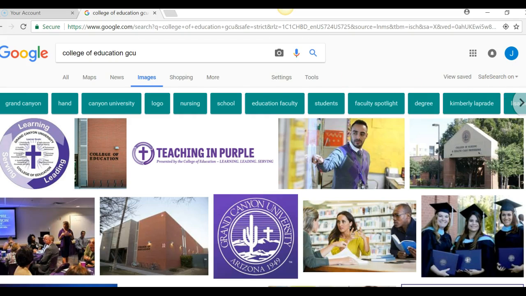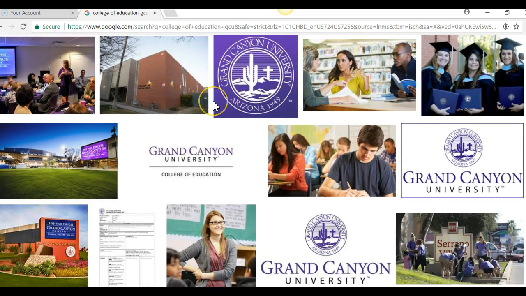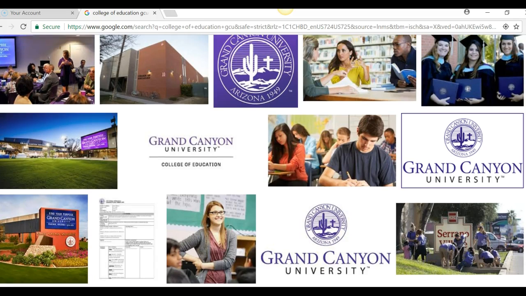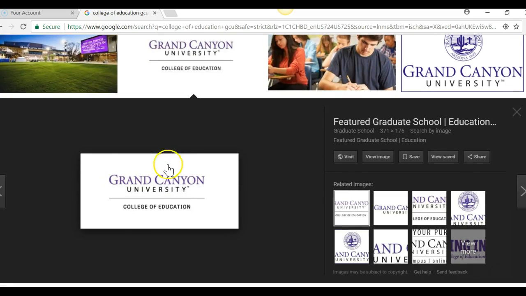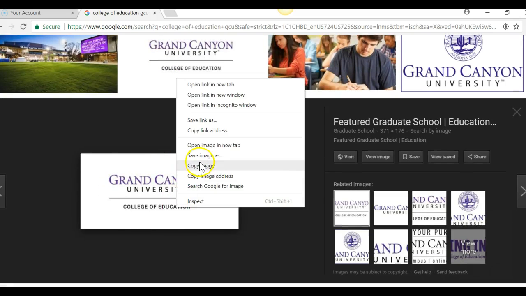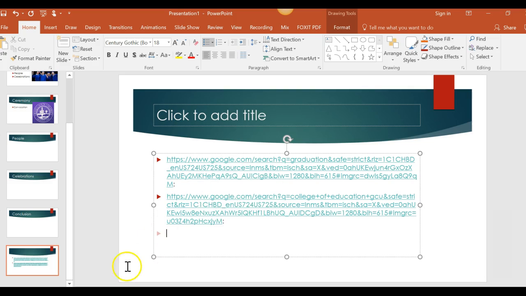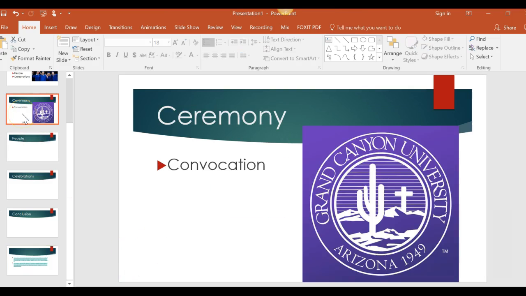Let's see if there's a good visual of that right here. This is very simple. So is this one, but this says specifically the College of Education. So I'm going to copy that. I'm going to go back to my PowerPoint, and I'm going to go back up to that same slide.